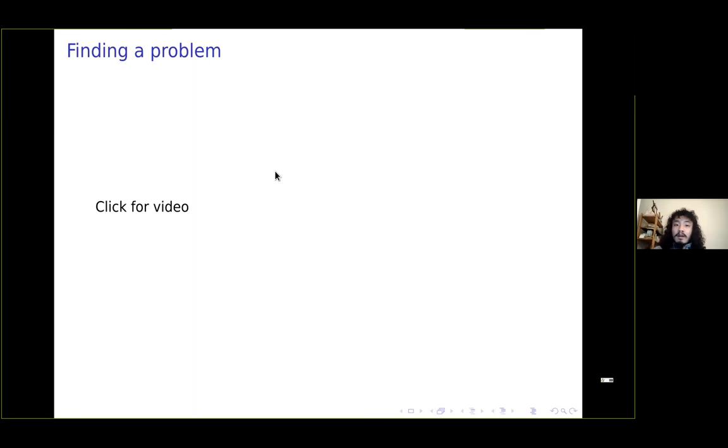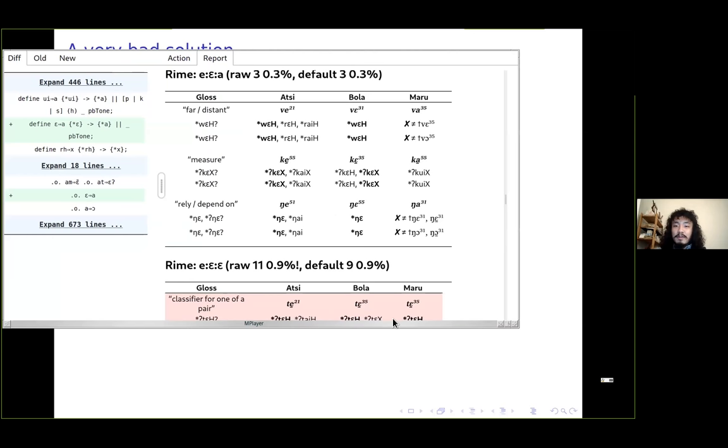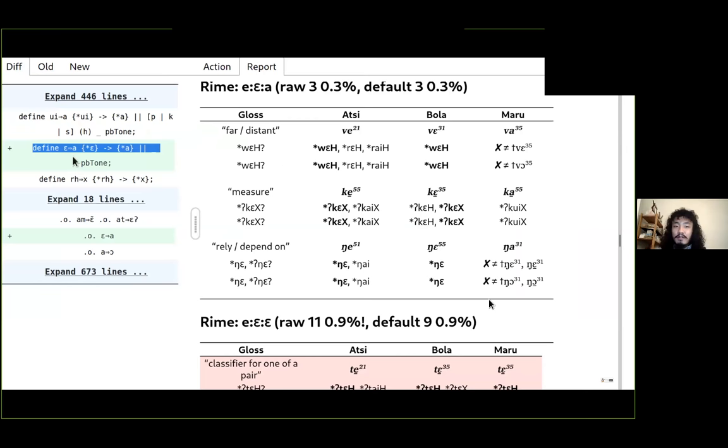So for demonstration purposes, I start with inventing a very bad solution. So here's a bad solution. So first, here's the sound law that changes air into R mechanically without taking into account the phonetic conditioning. Also, the placement of the sound law is wrong. The sound change is wrong.